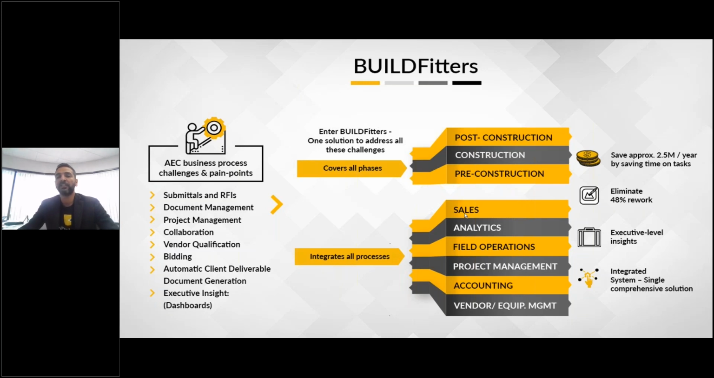In terms of the areas of focus that we have, we cover sales, we cover analytics, we cover field service, we cover project management. Accounting, we cover only through integrations, because the way Dynamics works, as you guys know, is that you have Dynamics F&O, and you have different Dynamics systems that we can use in order to showcase that. So we have that, and then we have vendor and equipment management as well. I'll come to these benefits probably after the demo. So with that, I'll go to the next slide.